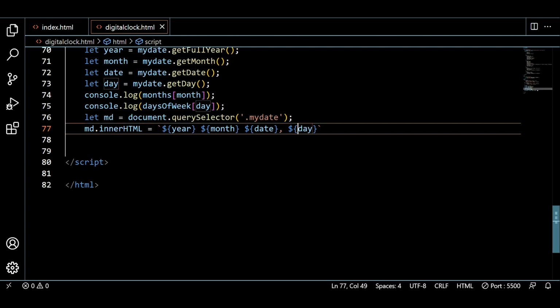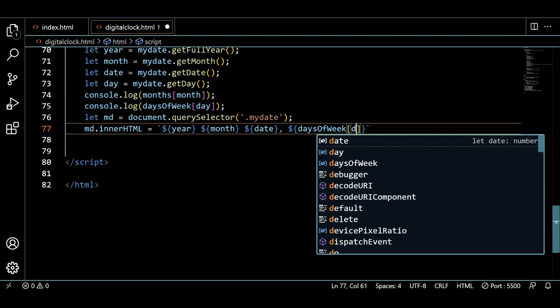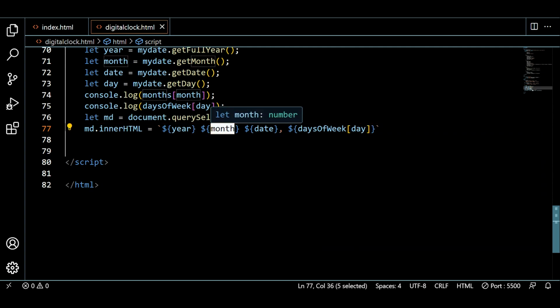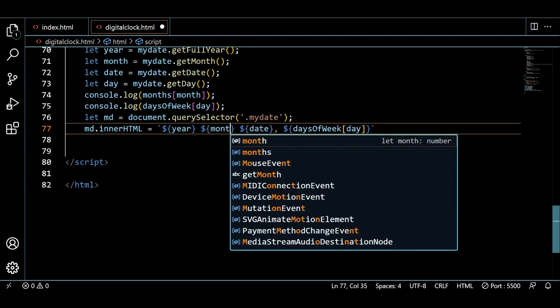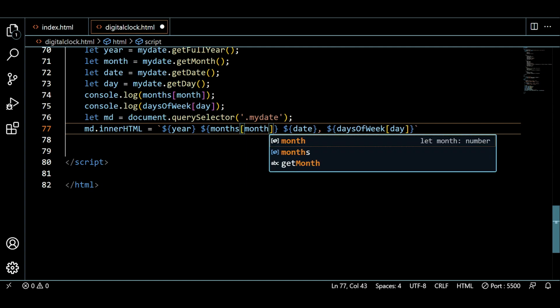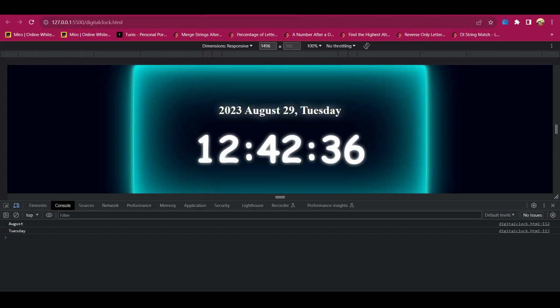So I will be saying days of week and putting a square bracket here and putting day value inside those square brackets. Similarly I'll be doing it for months, putting a square bracket, and inside those square brackets I will be writing month. Now I will be getting the value as 2023 August 29 and Tuesday.